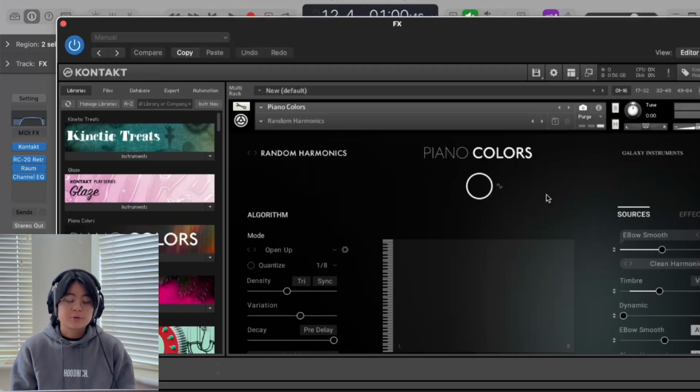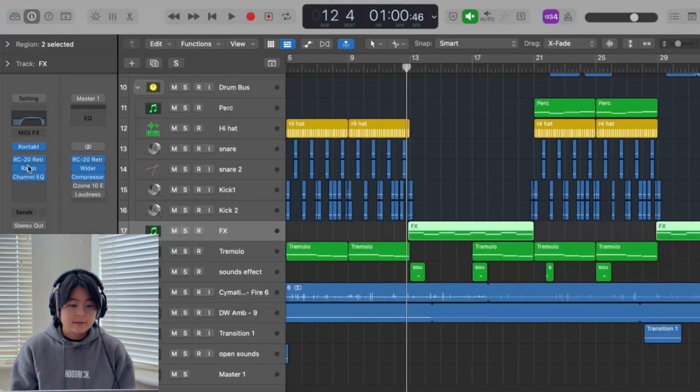Next up is also from Piano Colors, from this preset. Then I added RC20, reverb, and also some EQ. It sounds like this.